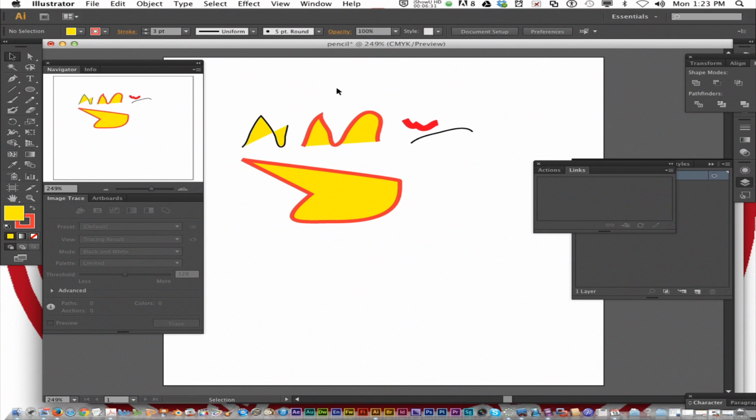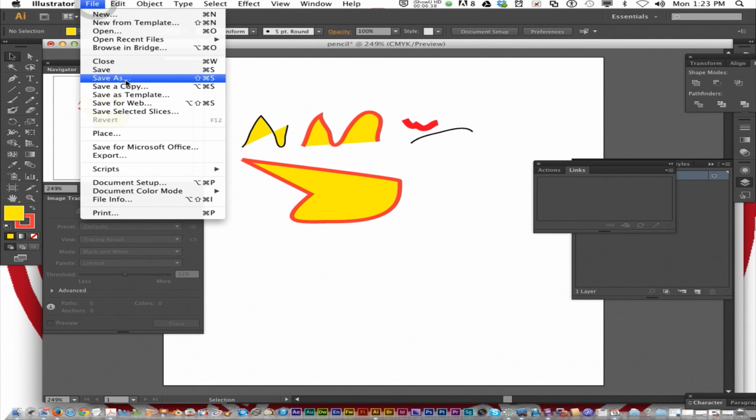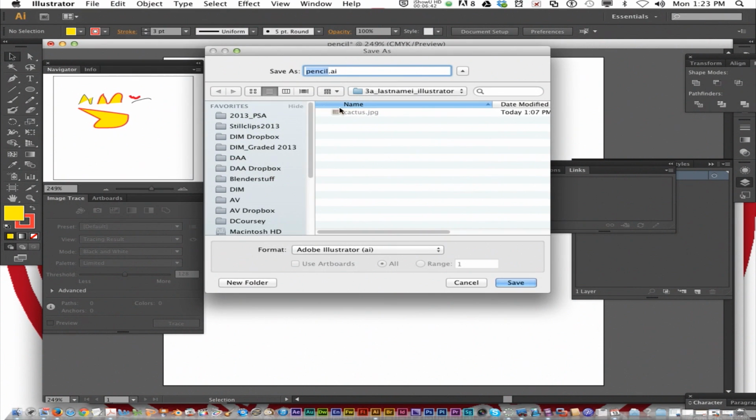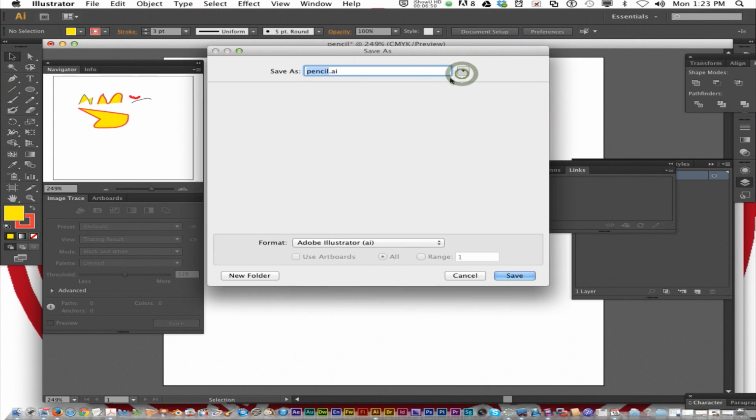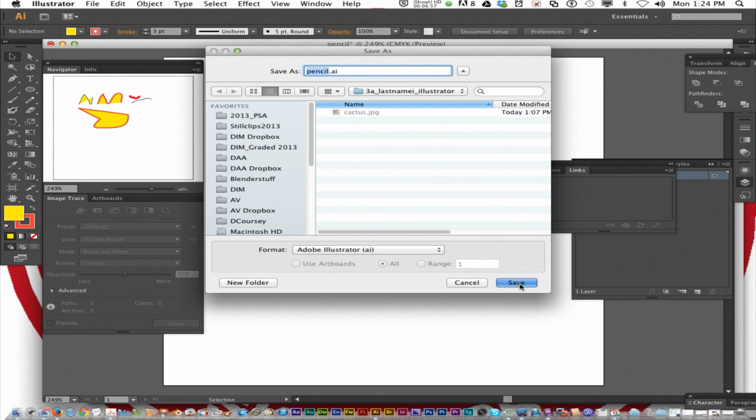Now we're on page 46 under Closed Path. Let's save this first one. Go File, Save As. Save it as pencil in your 3A last name first initial Illustrator folder. Save it as pencil.